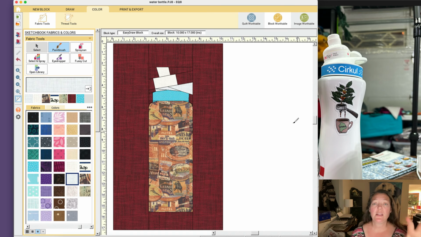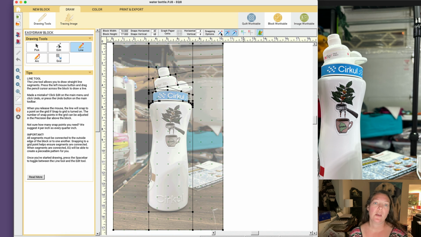Practice drawing your lines, practice getting used to turning on and off the snapping options. As you see, I still struggle with it. It's just something you're always going to struggle with because we do need to toggle back and forth, but it just happens that sometimes we forget.